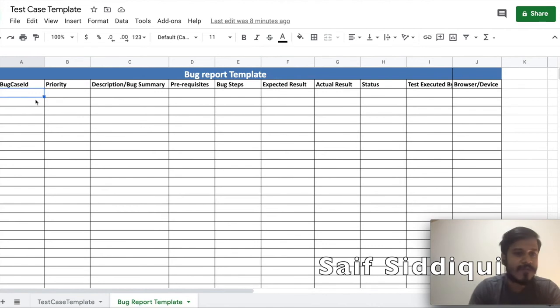So coming to the first one, which is bug case ID. Again, like the test case template, if you haven't seen my video on test case, then you can just go there and see the video on test case. So basically for writing a bug report, I just need to have a unique ID, and maybe I can just write it as bug ID.